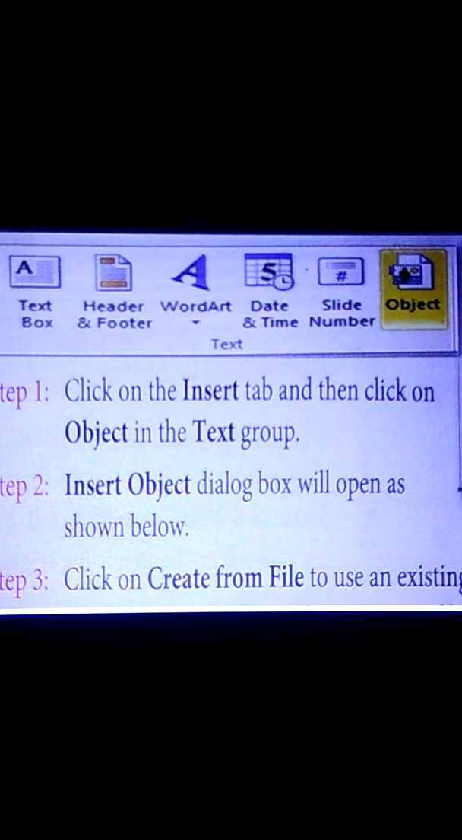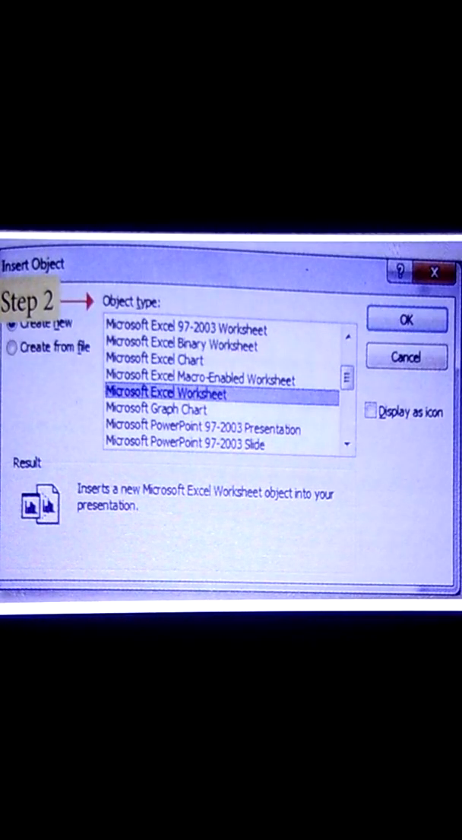Then the Insert Object dialog box will open. Click on Create from file to use an existing file, the file which is already made. I will show one diagram, then it will be clear. This is your step number 2, Insert Object. It is in your book also. I am explaining side by side, so you can open your book and correlate my explanation with the book topics. In this Insert Object you can click on Microsoft Excel Worksheet, or any other you want.